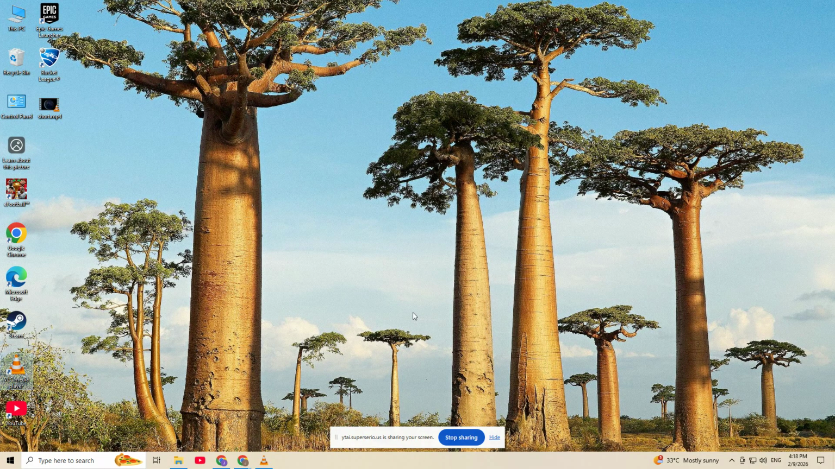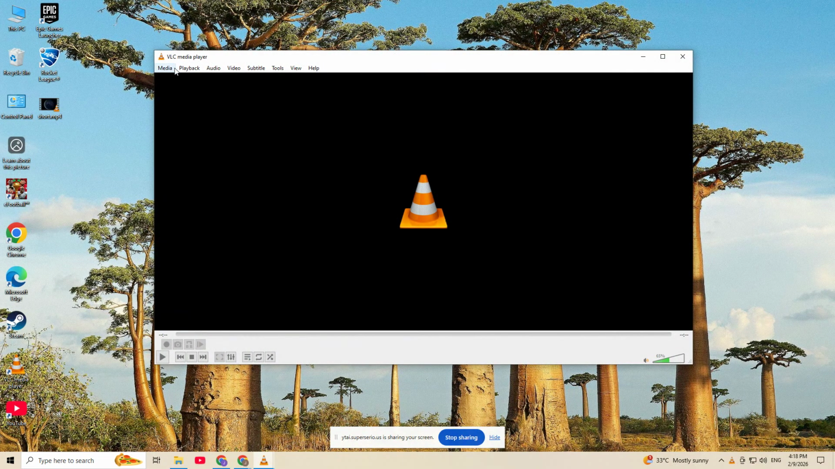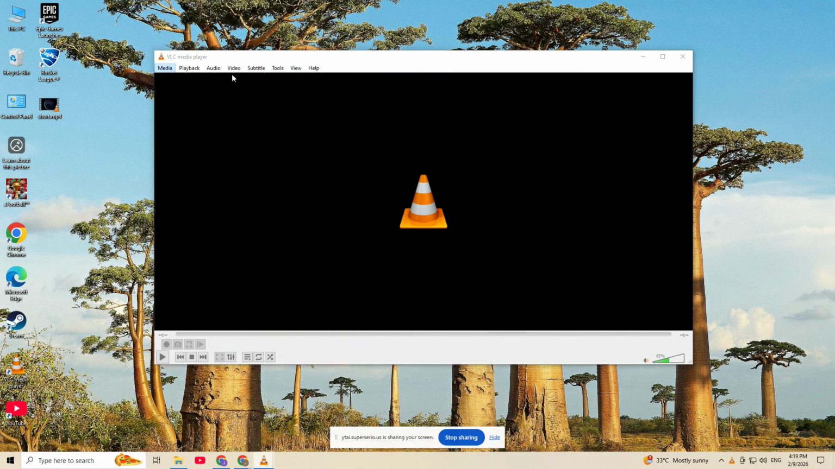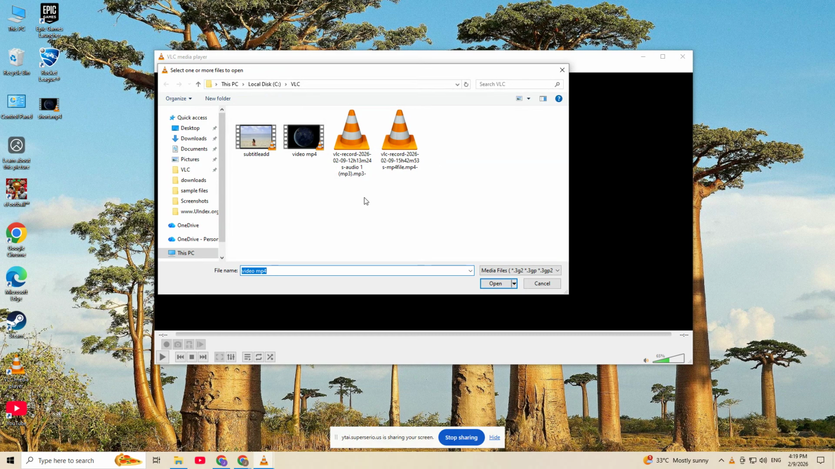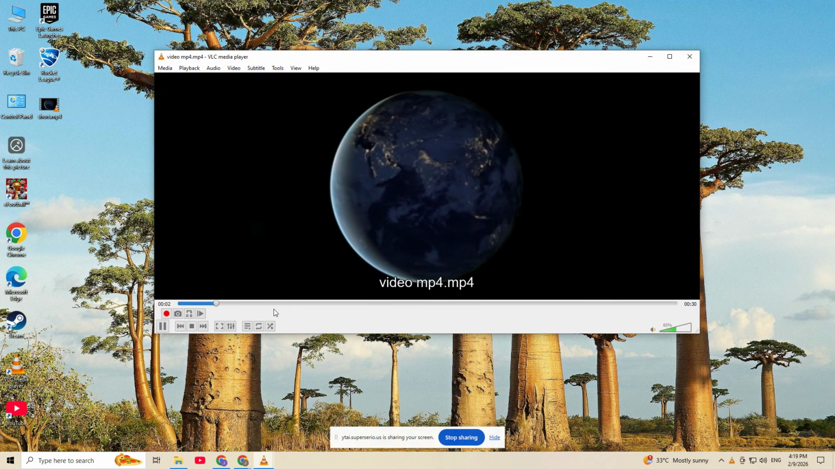Let's get started. First, open VLC Media Player on your computer. Once VLC is open, go ahead and open the video you want to add the logo or watermark to. You can do this by clicking on Media in the top menu and then selecting Open File, or by simply dragging and dropping your video directly into the VLC window. Make sure the video plays correctly before moving on.